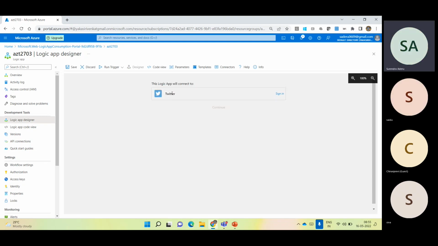So let me click on Twitter, for example. The logic is I want to send an email when there is a tweet, if someone is referring to Dhoni or movies, I want to receive an email. So this is my requirement. Here, Twitter is run by a different company. My Gmail is run by a different company. I'm integrating those two applications using Logic Apps.